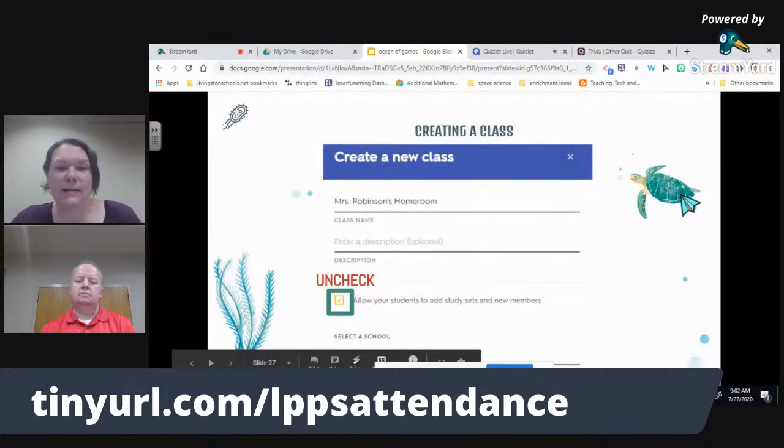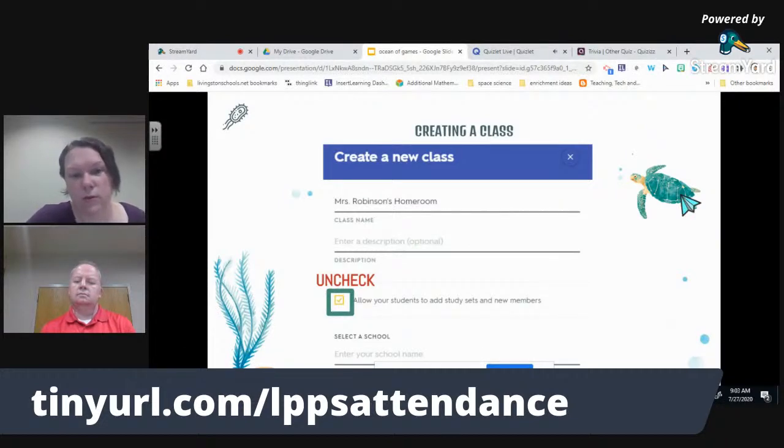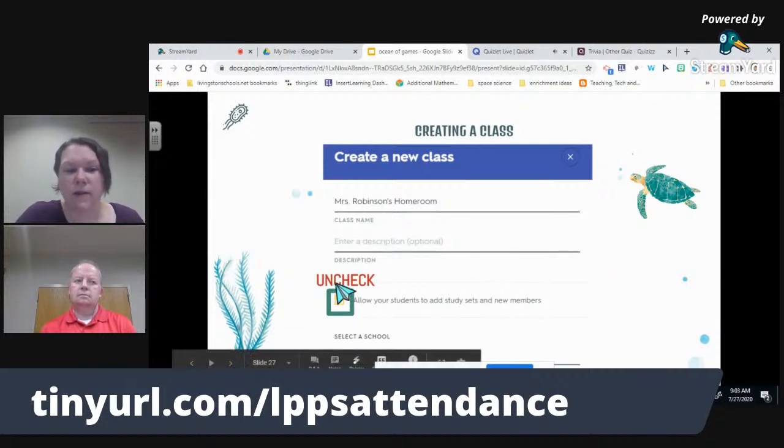You can create a class in Quizlet. And what that's going to enable them to do is you can send out assignments with the sets. And when I say sets, think of flashcards, think of digital flashcards that you can send out to the kids. They can play games with those cards. They can just study the cards, or you can do a live game with them as well. I would definitely make sure that you have this option unchecked where it says allow your students to add study sets and new members. I don't trust my kids to do that.